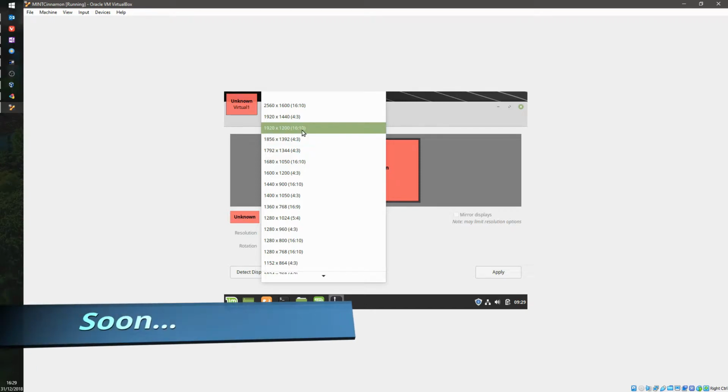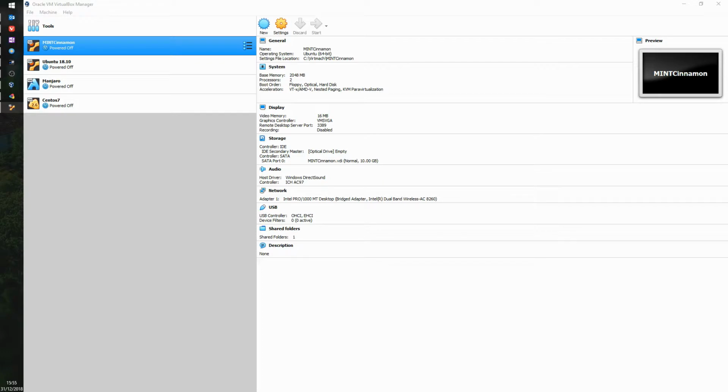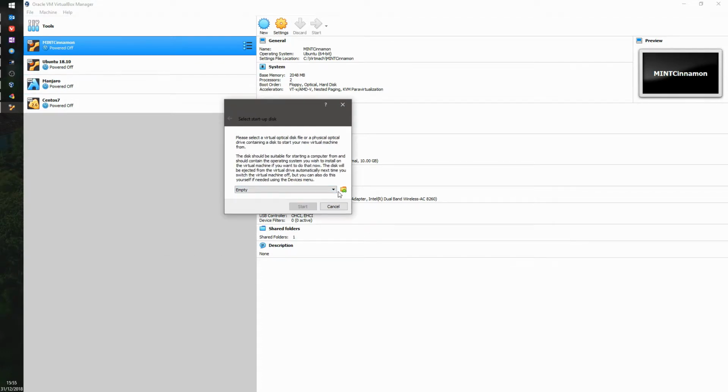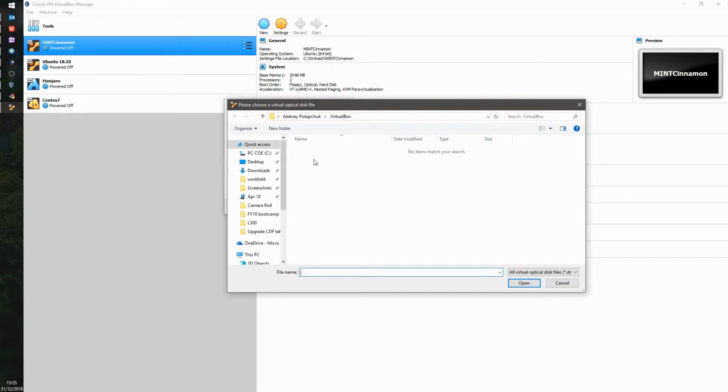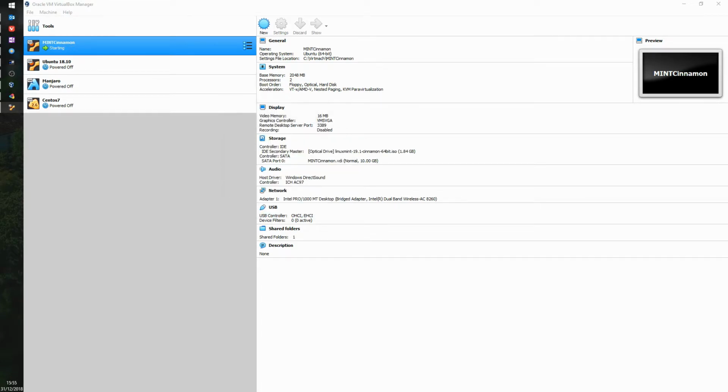Where's the full HD? No full HD. So we'll do it the old school way: just double click it, turn it on, and then set up the empty disk. Select a virtual disk name. The first one is Mint, so that's the one. Yes, and then we're going to start it.